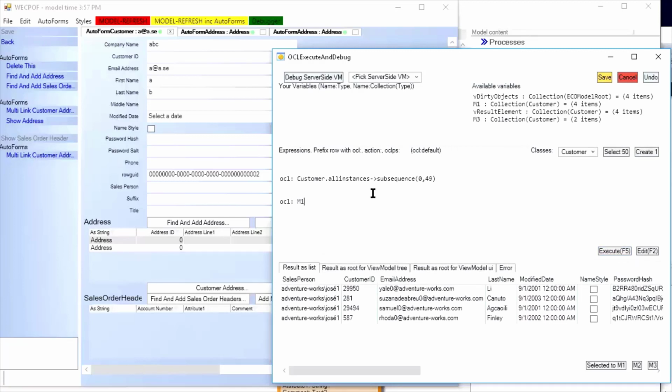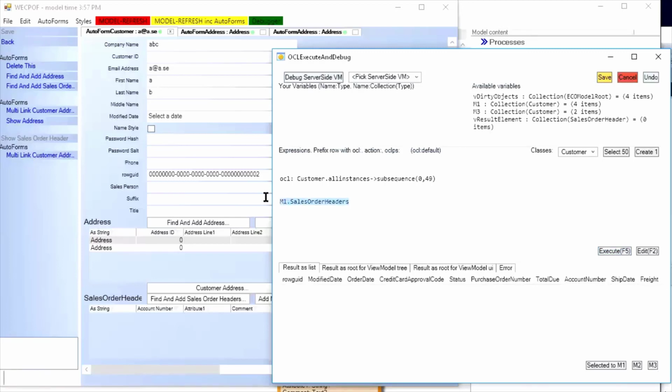Since these are expressions, I can edit them just like expressions and say first, or maybe I can follow an association of customers to their sales order headers, maybe like that, and execute that, and then I would get the sales order headers for that, which happened to be empty.